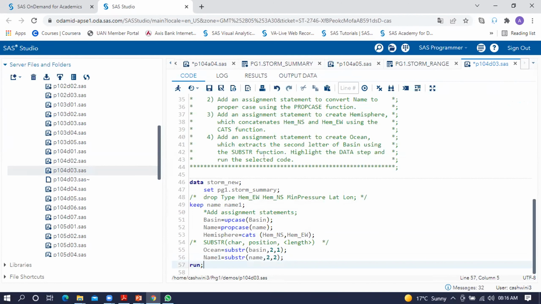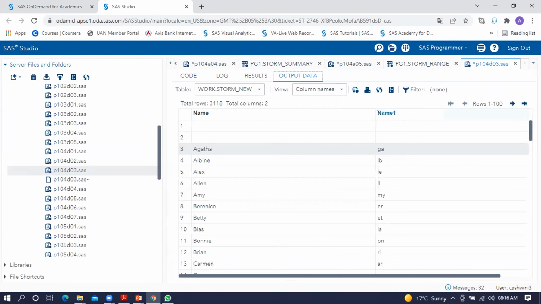Can you just open the output data? This is name one, my original column. This is the new one which I have. Name one has whatever we have taken out, those letters are coming. So can't we get one more column where it should have A, T, H, A?